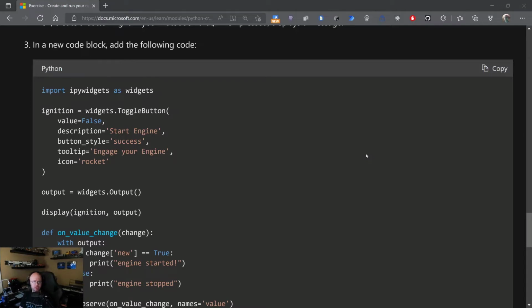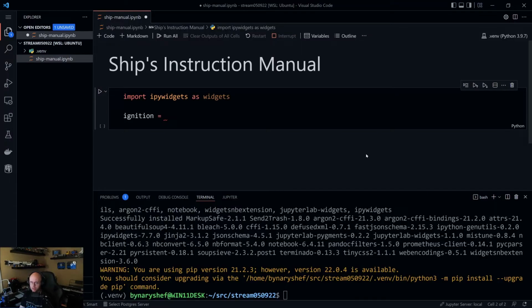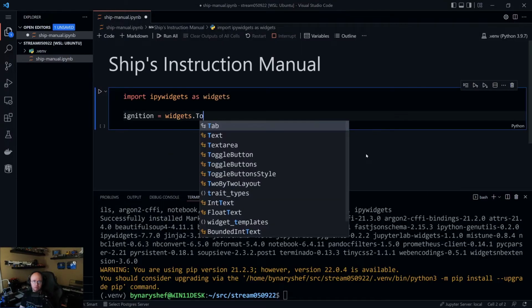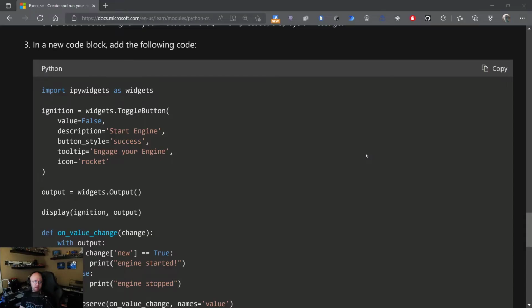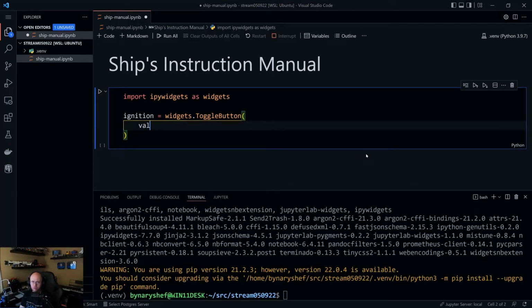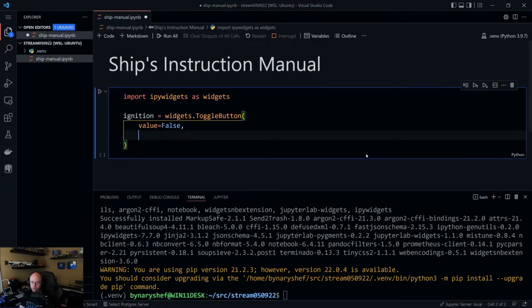Okay, ignition equals widgets.ToggleButton, and the toggle button is going to take a value, which I'm guessing is either True or False. So this is more like a switch, I guess. Value equals False, not flash but False. Description, Start Engine.